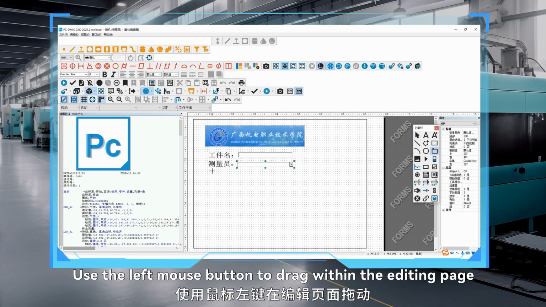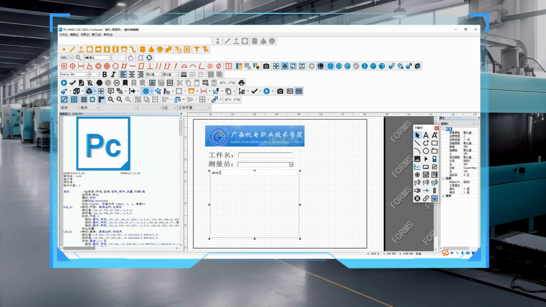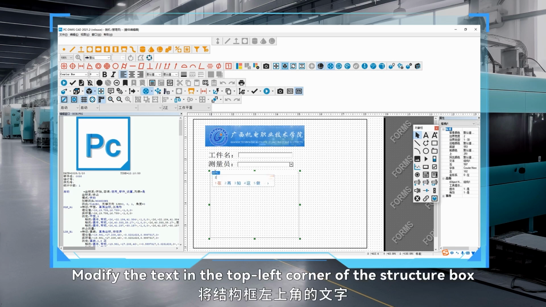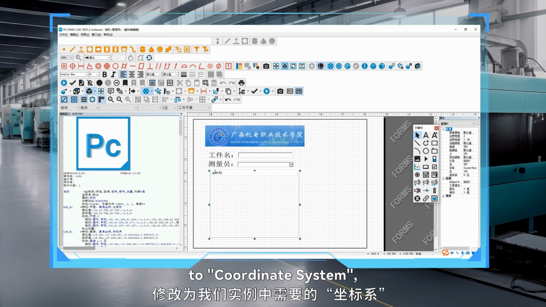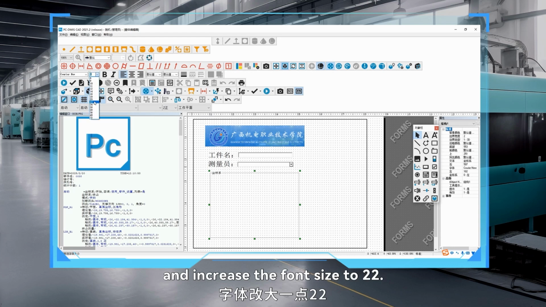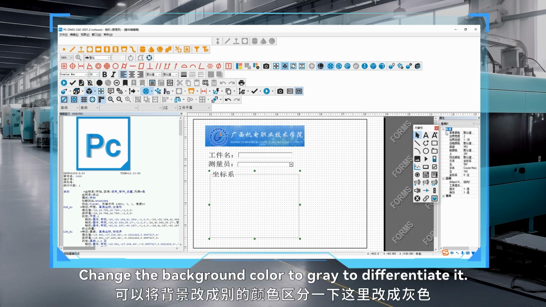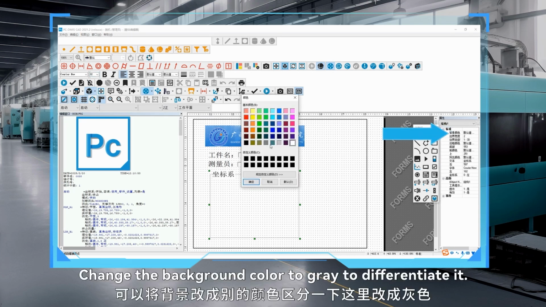Use the left mouse button to drag within the editing page to create a structural box. Modify the text in the top left corner of the structure box to coordinate system, and increase the font size to 22. Change the background color to gray to differentiate it.